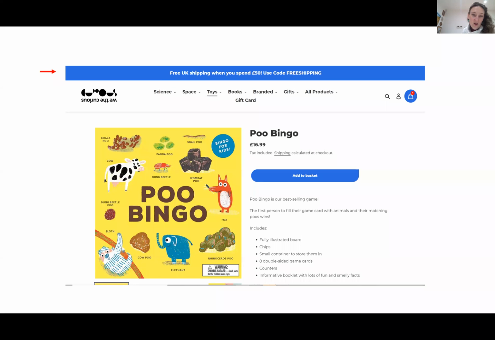Here is an example from We the Curious. They've got a really great site-wide banner highlighting their free shipping offer. So if I spend over £50, I can get free shipping on their website. What they also do is provide a link if I want to find out more about shipping. It might be that I'm not intending to spend £50, or perhaps I'm somewhere outside of the UK. So it's really important for customers that they can find information about the whole shipping policy elsewhere.